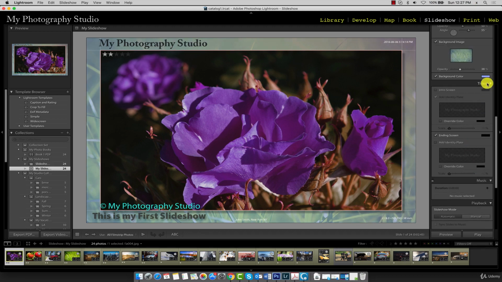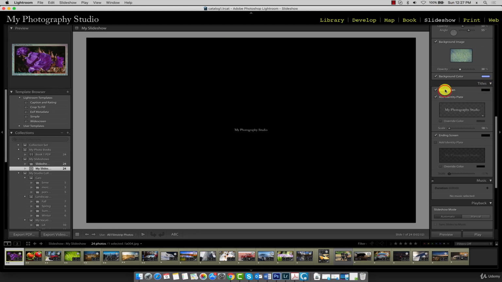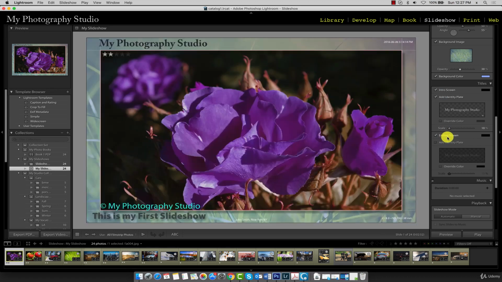The next panel we have here is titles. The titles panel allows us to add an intro and ending screen to our slideshow presentation. So you can start by placing a check mark in the intro screen and ending screen checkboxes. Now this is assuming you want both. You can opt to have just one or the other if you like.